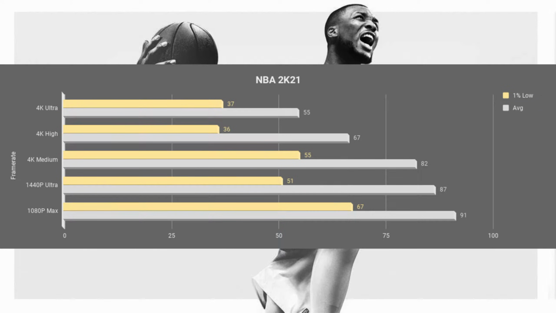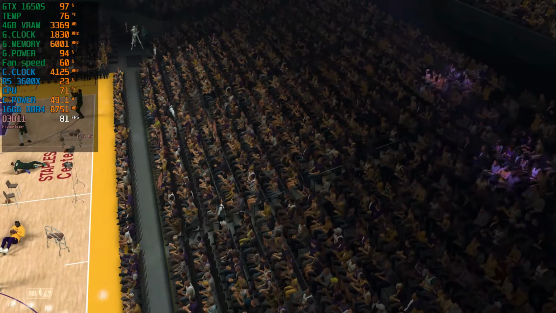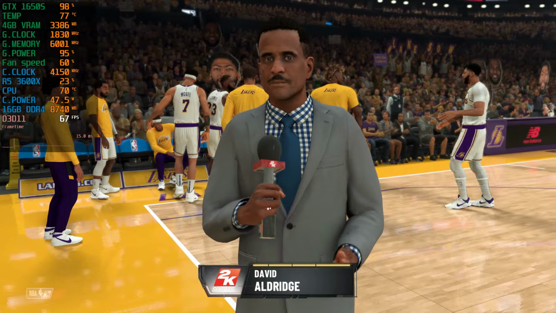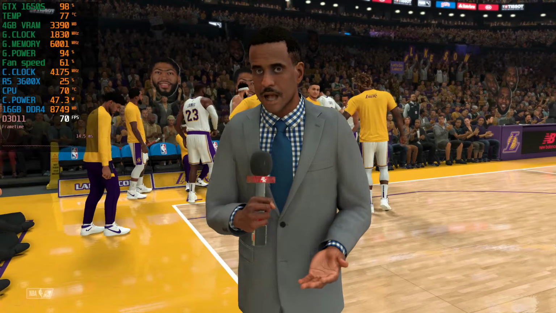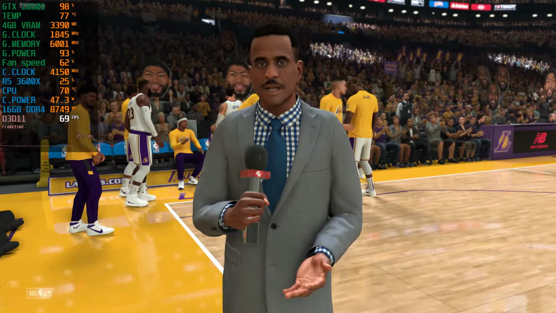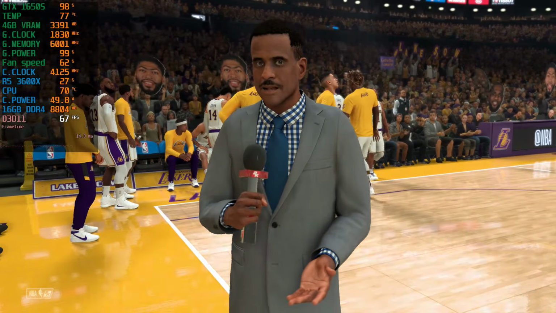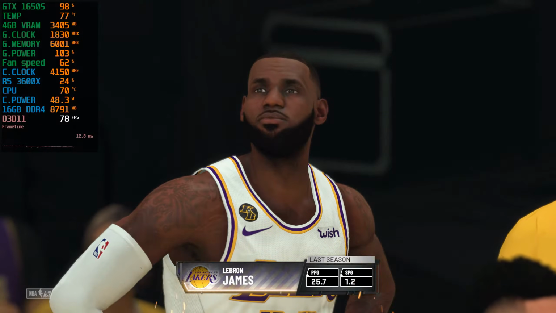So that's my recommendations for now. At 1080p maximum settings, you can use and abuse MSAA if you want. At 1440p you can go with ultra settings, but don't use any anti-aliasing aside from temporal anti-aliasing. And at 4K, my recommendation is to play at medium settings if you prefer to have good performance. So that's what you can expect performance-wise from a GTX 1650 Super running NBA 2K21.